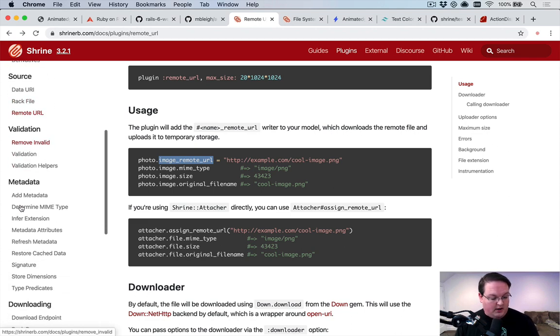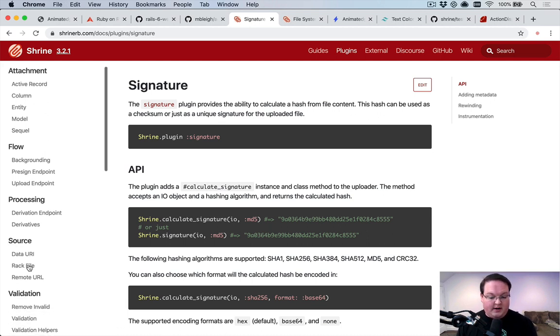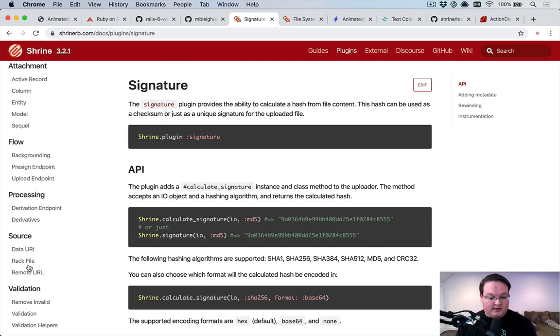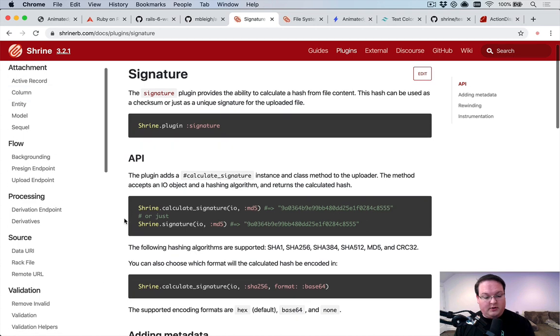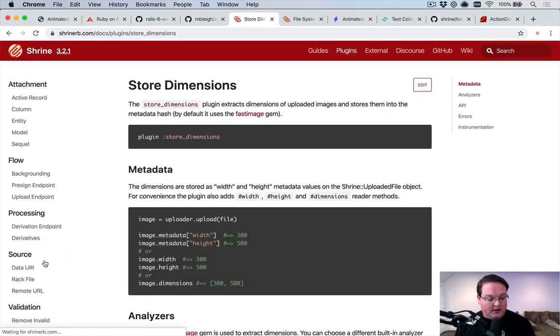So let's take a look at any of these. Signature, calculate a hash from file content. This hash can be used as a checksum or just as a unique signature for the uploaded file. That's kind of cool. That would allow us to prevent duplicates from being uploaded. It's pretty neat. Dimensions is really nice as well. That's cool. So maybe let's grab that.